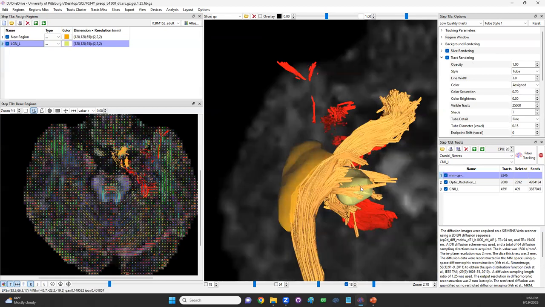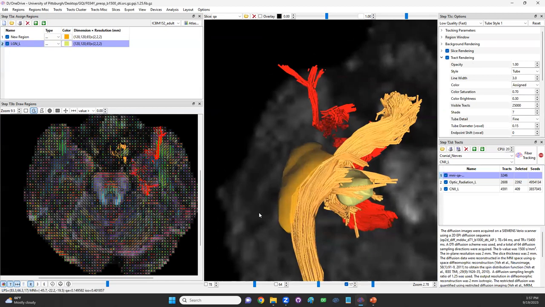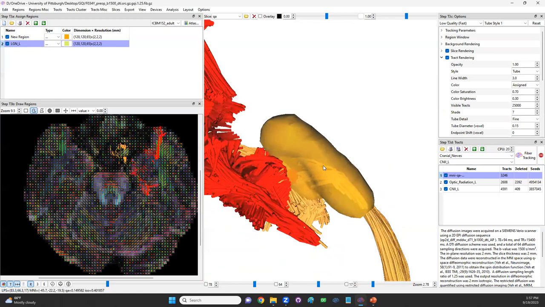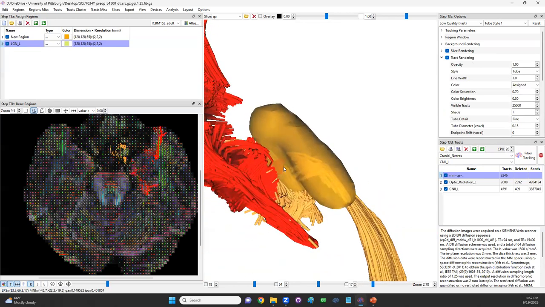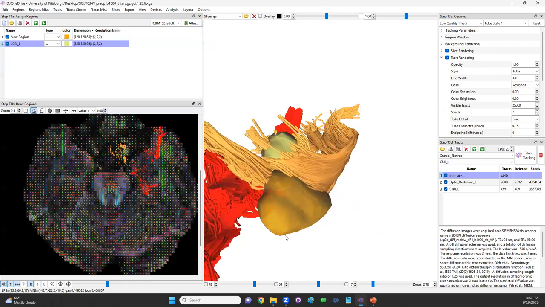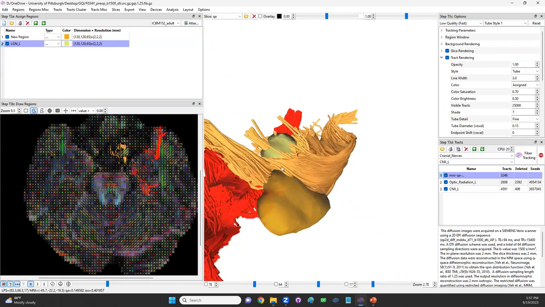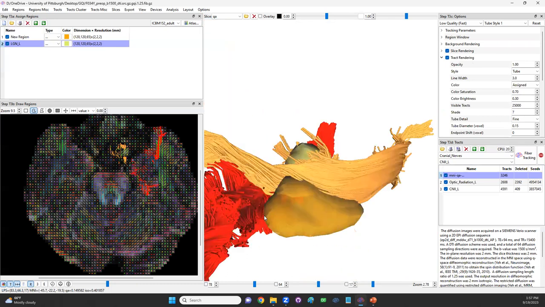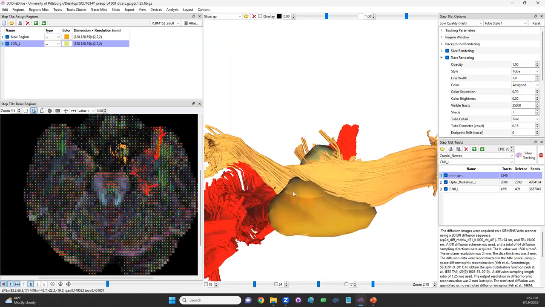First of all, let's look at the Meyer's loop. It's really hard to tell whether it is involved, maybe a little bit in the medial part, but it's not that obvious. This is considered a big loop, and here maybe not, it's just trivial involvement. So I would say Meyer's loop is maybe not affected.